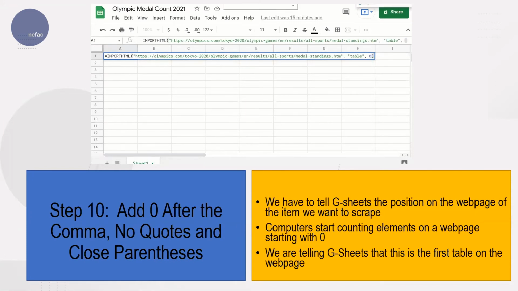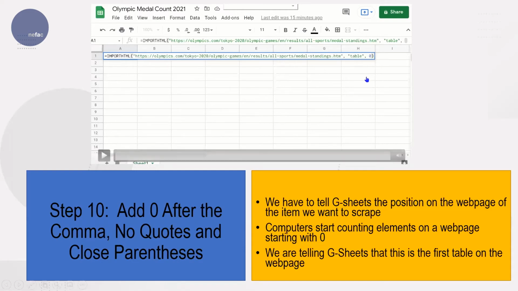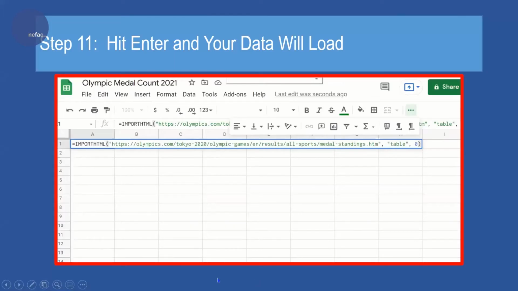So what you're doing here, and these are called elements of the formula, you're just telling it what the position is of the table on the website, on the web page. You know, it could be the 14th table that you want to scrape, as long as you're putting the accurate number where it is, you should get the right scrape. And then close it out with parentheses, and your data should load.